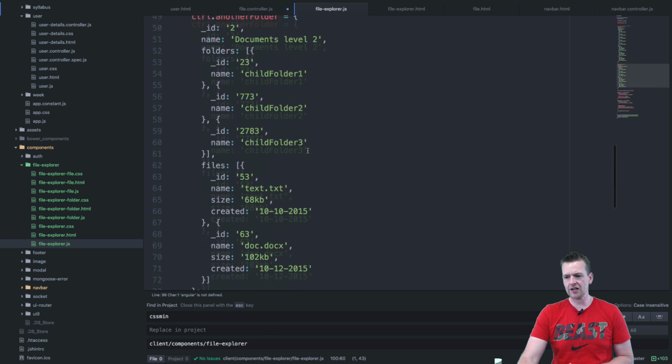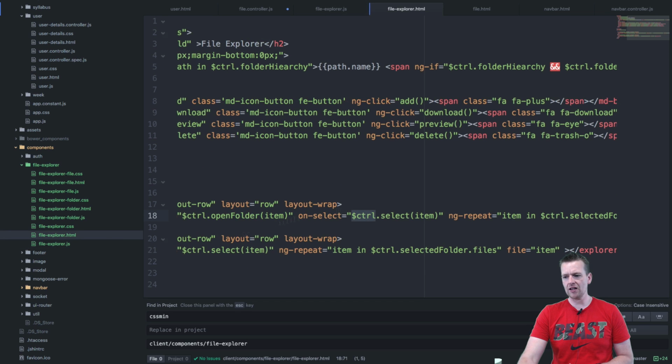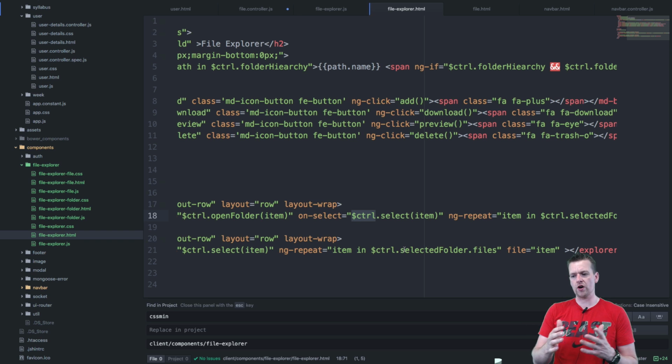So for the select one, for instance, which is right here, if I want to use that in HTML, I'll just write $ctrl.select, right? So that's just an easy way for binding the controller into the HTML so I can work with that. We'll get more into details in this.